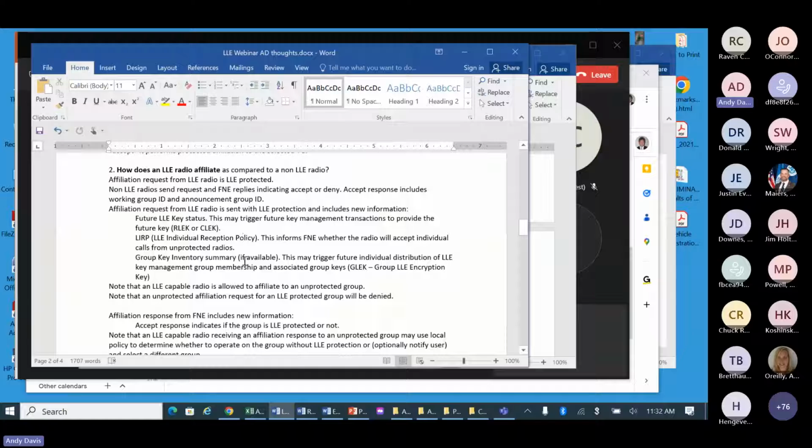The affiliation request from the LLE radio is sent with protection and includes new information. It's going to tell the infrastructure, okay, I obviously have the current RLEC or CLEC because I'm coming in protected, but I may not have the future, and I will need that before you rotate. And so it indicates whether it has the future or not. If not, the FNE will come back to that radio at a convenient time and distribute the future keys.